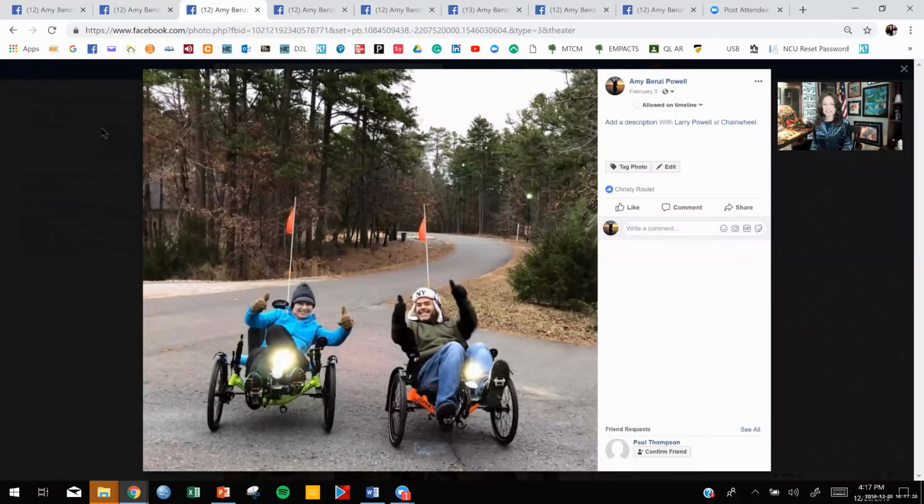Also, my husband and I love riding our recumbent bikes. We ride them all around. You might see us around town, down on the greenway. You could see us on bikes or rollerblades.